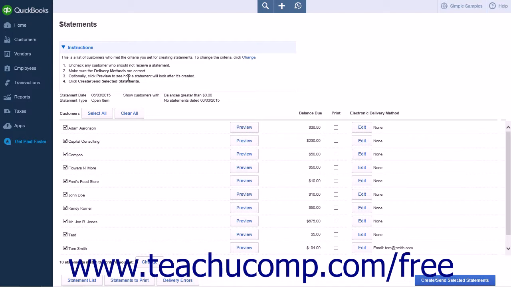Following the instructions, you will find a list of the criteria you set within the pop-up box. This includes the statement date, the statement period, the statement type, and Show Customers With, which was the final optional section. After the description for the dates and type of statement being created is the list of customers that match the criteria that you set.